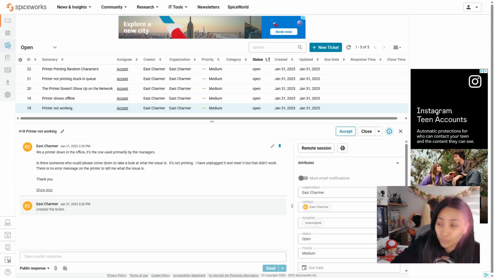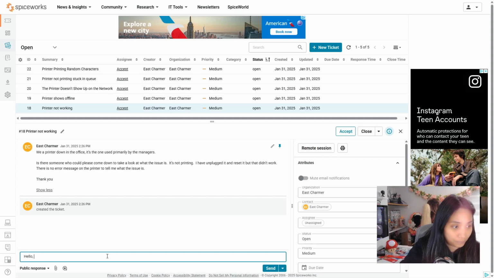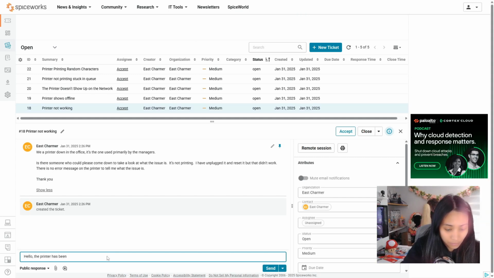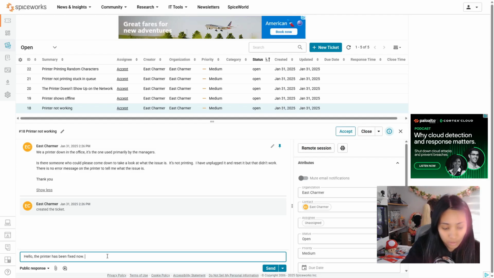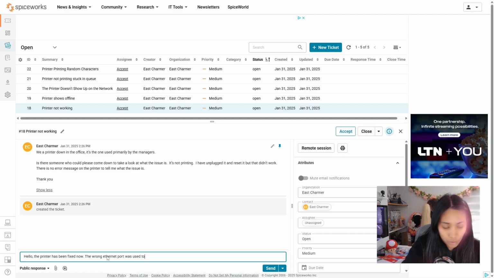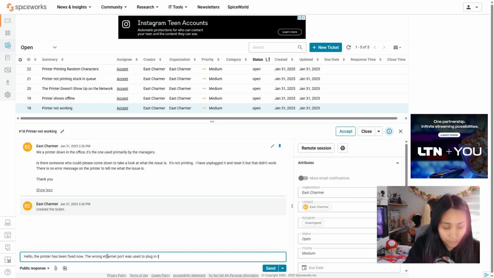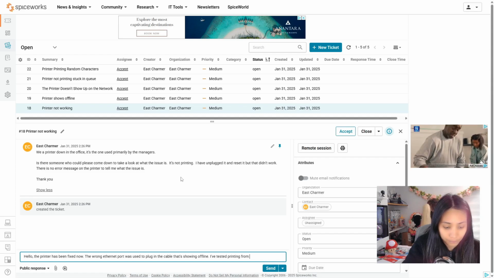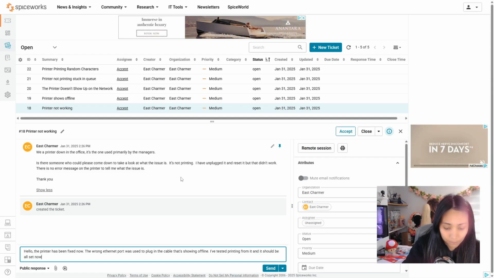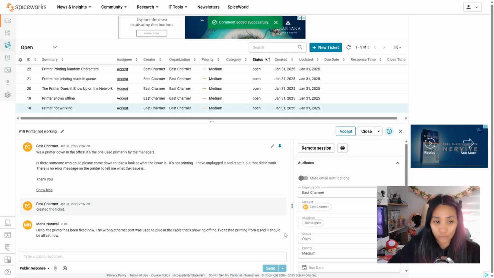Okay, so now that we have fixed this printer, we can respond to the user. "Hello, the printer has been fixed now." Then you can also tell them what the issue was: the wrong Ethernet port was used to plug in the cable, and that's why it was showing offline. Sometimes it just lets them understand what's going on, but it's okay also if you don't go into very technical details with them. You can also add, "I've tested printing from it. It should be all set now." And then you can go ahead and send and close the ticket.